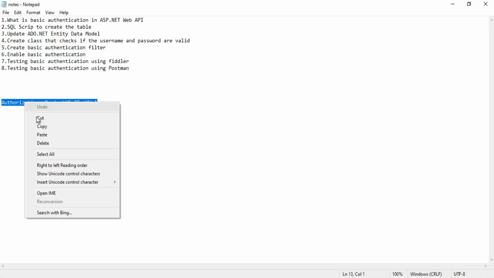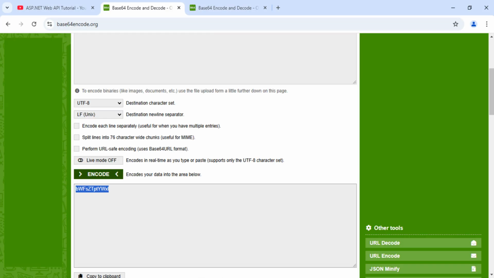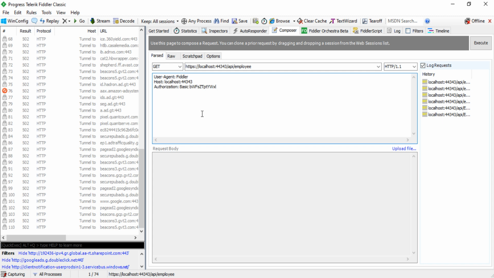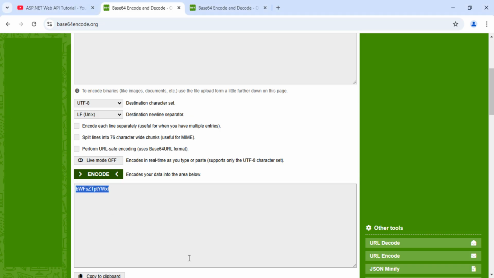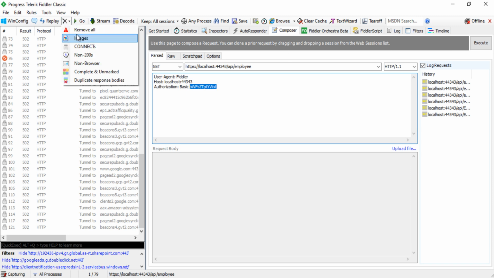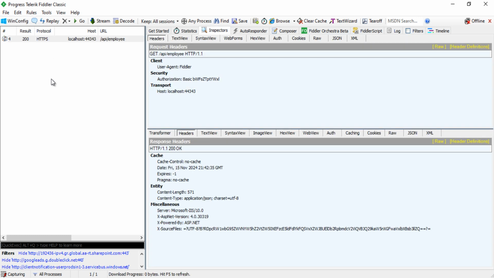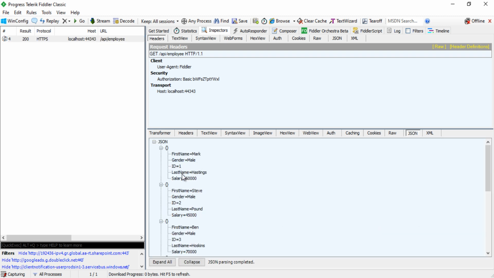So go to Fiddler and paste here Authorization: Basic, followed by the string which I generated for Base64 encoded. Before executing, I need to remove the extra content. Once I execute, yes, 200. I am getting all the response here, right? See here.